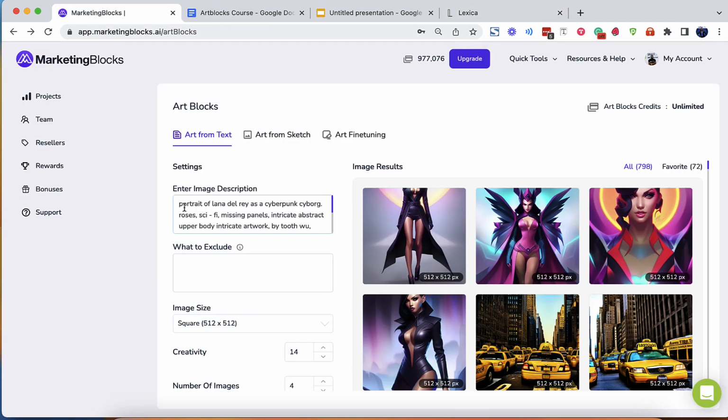Let's look at this prompt. Portrait of Lana Del Rey as a cyberpunk cyborg. Roses, sci-fi, missing panels, intricate abstract upper body, intricate artwork by Tooth Wu, WLOP, Beeple, Dan Mumford, concept art, Octane render, DeviantArt, Greg Rutkowski, cinematic, key art, hyperrealism, iridescent accents.